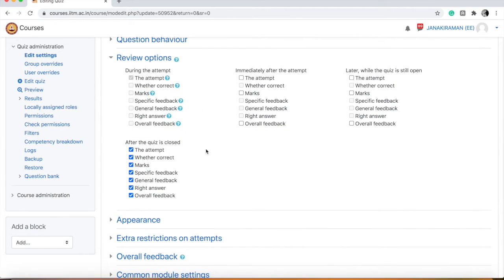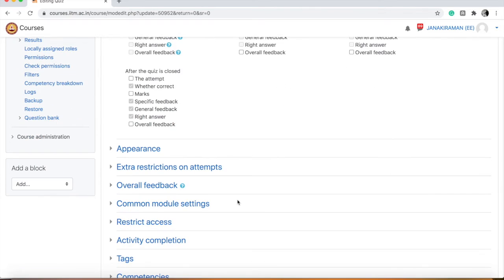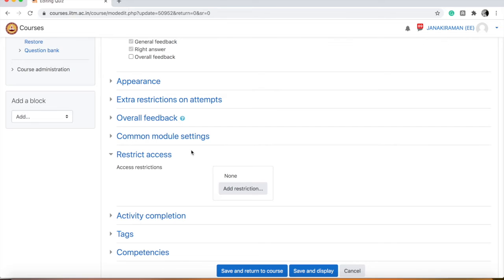Review options, you turn off everything, and maybe because this is end sem, even after the quiz is closed you don't want them to see anything, right? You may want to reveal it much later to them, right? And then extra restrictions or attempt not necessarily, right? Common module settings not necessary, and restrict access. Since this is the quiz for question 1, nothing needs to be done here. Because question 1 is the first question, you cannot say that it has to be done only after you finish some other question, so there's no extra restriction here, right?